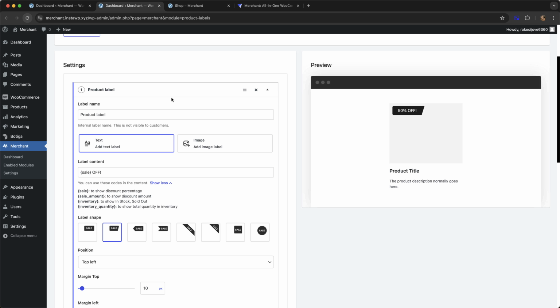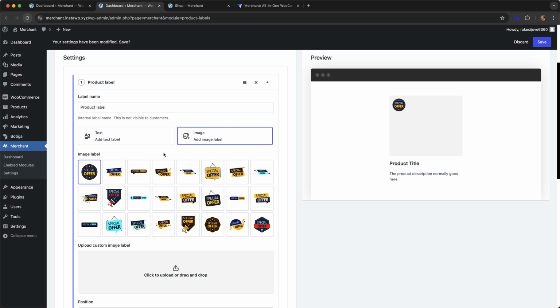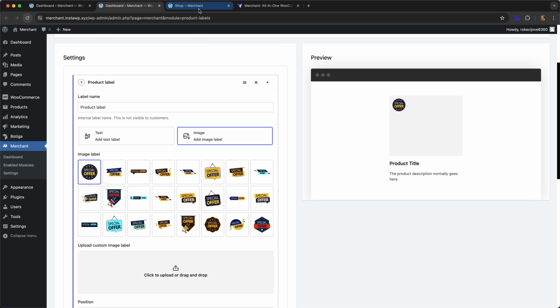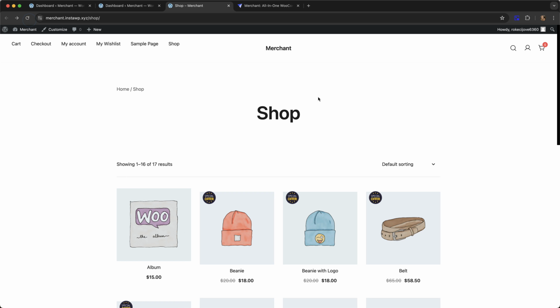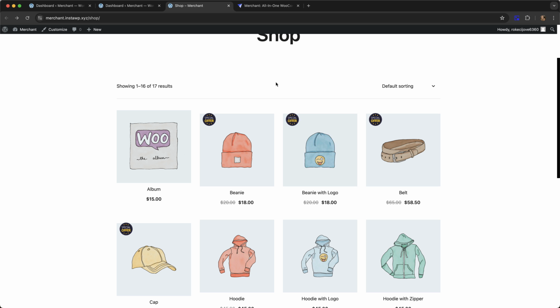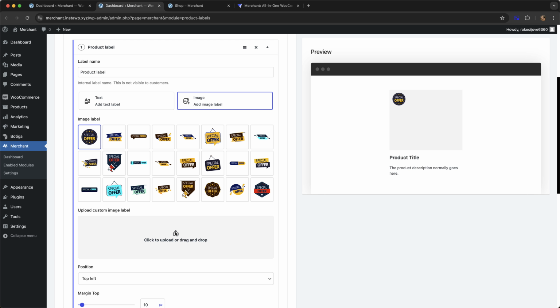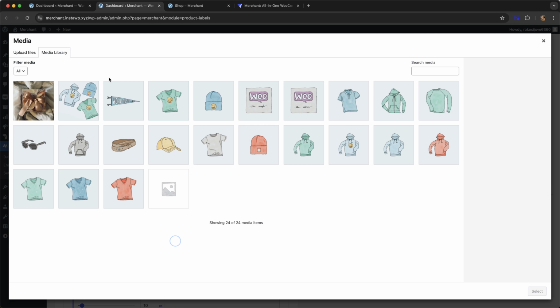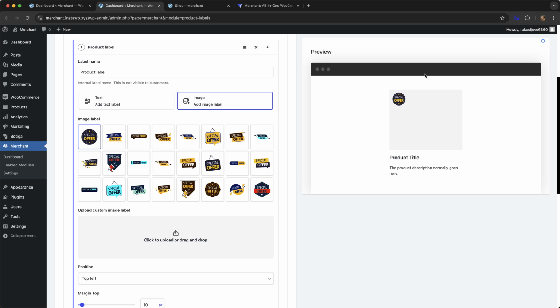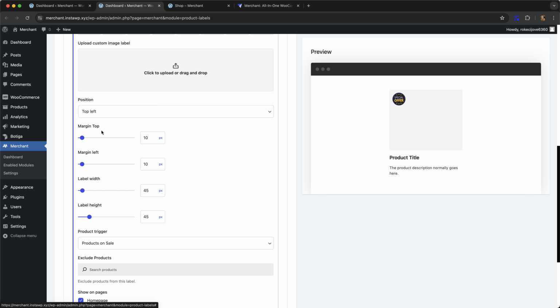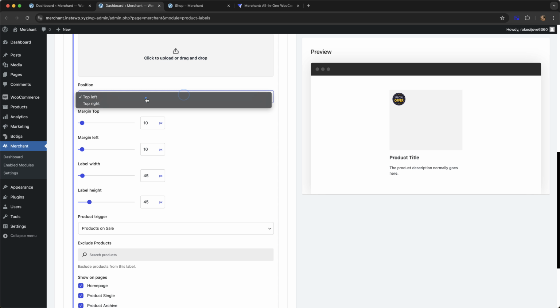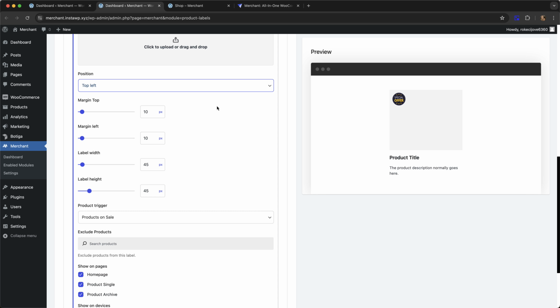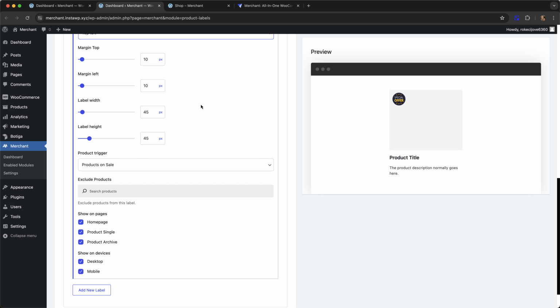So let's go back to our settings. Maybe you don't want to show text. Maybe you prefer to have an image. So we have these pre-made image labels that you can use. Let me just show you this one. And again, I will refresh and it looks like this. You can upload your own image label from the media library. And then we give you these controls so you can customize where in the image it shows with the margin, height, width, and so on.